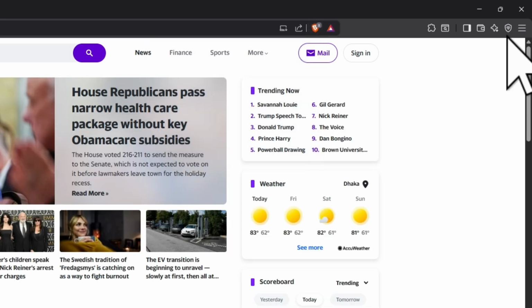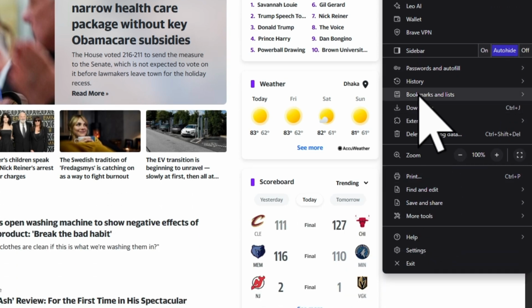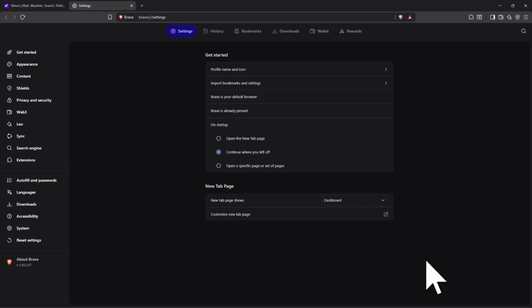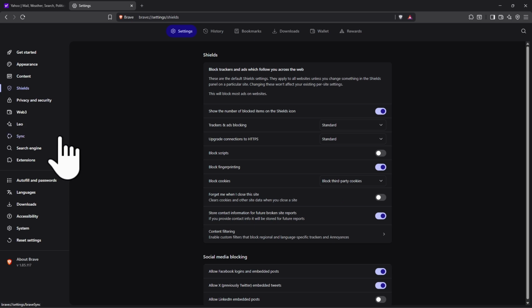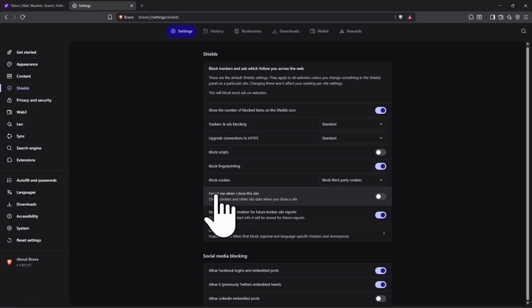For more controls, you can simply click on this hamburger menu, go to Settings, and then click on Shields. In the Shields section, you can get more controls over Shields functionality.